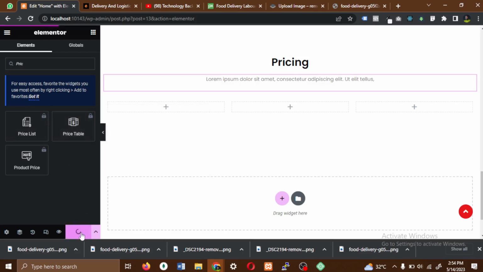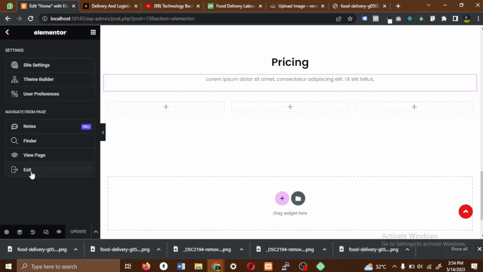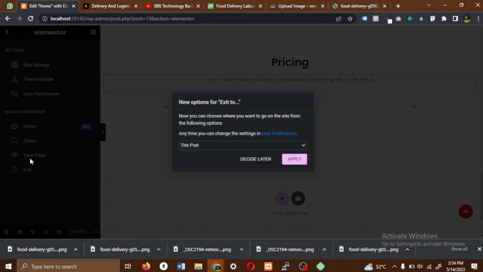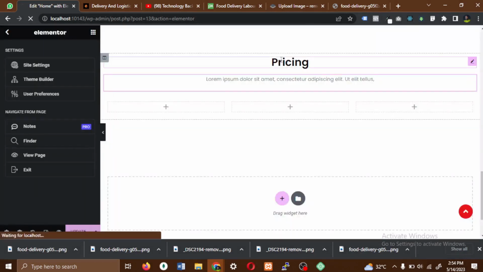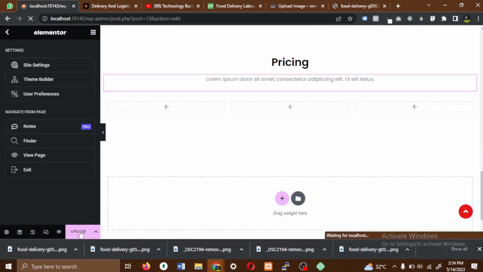We are going to install another plugin that will enable us to have access to some extra elements. And this is what I want you to do. Click on here, click on exit. If you're exiting for the first time, it might ask you about the exiting option. Just click on apply and let's go.